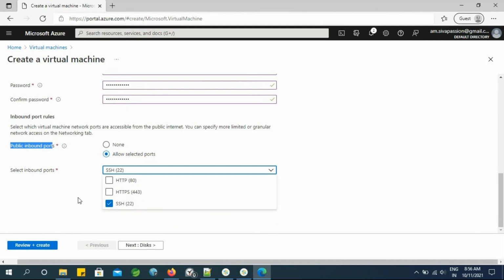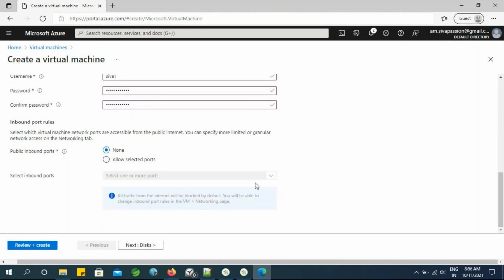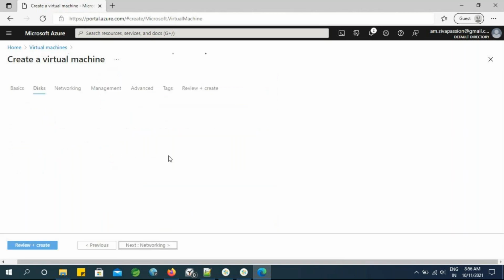But currently, if you want to provide a port while creating this virtual machine, you can go with SSH 22. Otherwise, we will discuss later why we are providing SSH 22. Currently, click on none. Okay, next, disks.